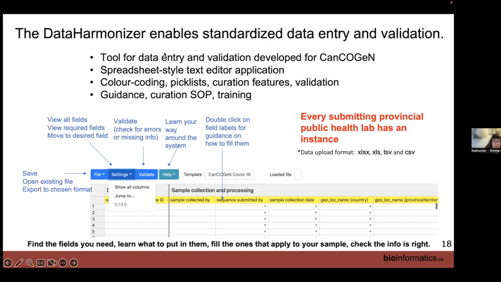It has required, recommended, and optional fields that are color-coded. So the yellow ones that you see here are considered required. It also has drop-down menus of pick lists that offer standardized terms. There are curation features that enable you to enter data more quickly. And importantly, there's a data validation function that identifies errors and missing information. There's also a number of different support materials like a curation SOP and a reference guide that provide instructions for how to use the tool. Basically everything you would need to get people curating and submitting data quickly and in a harmonized way.